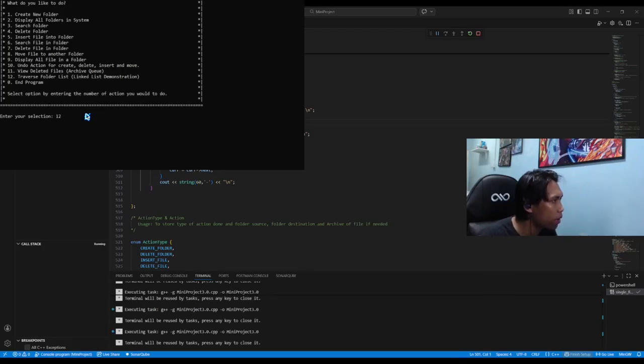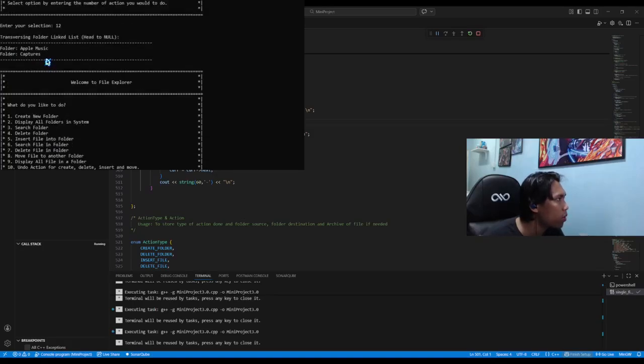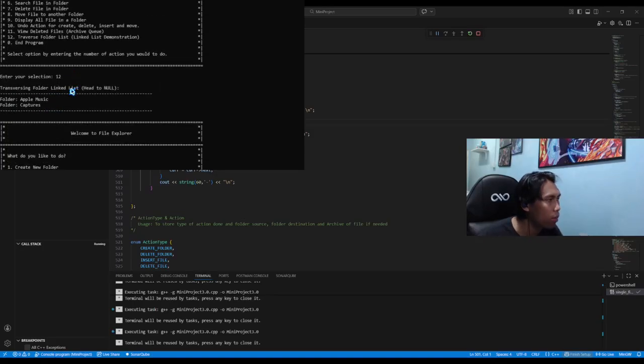So we can pick 12. So this is the final output for the linked list traversal, which shows from head to null. So we already deleted the documents. Therefore, you only have two folders in the file explorer now, which are Apple Music and Captures.